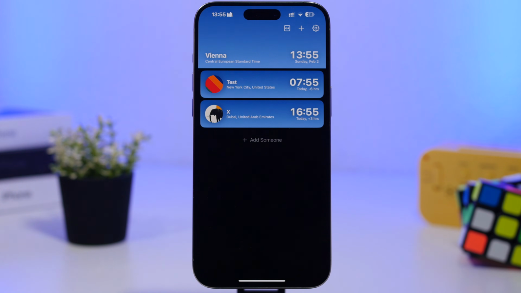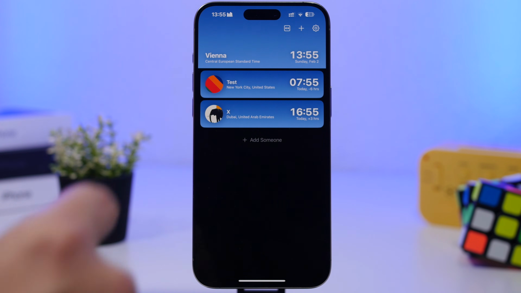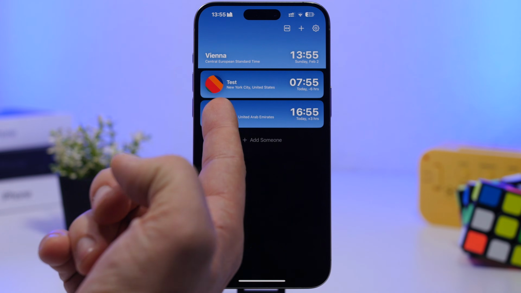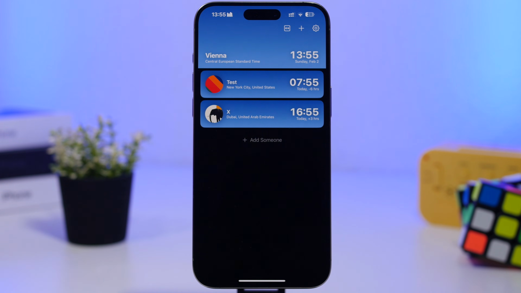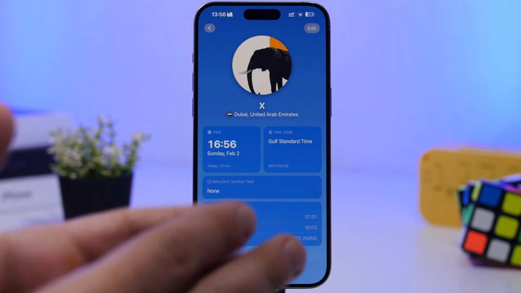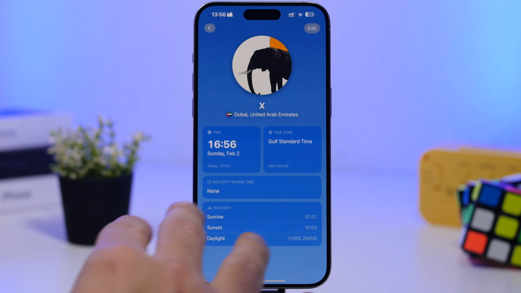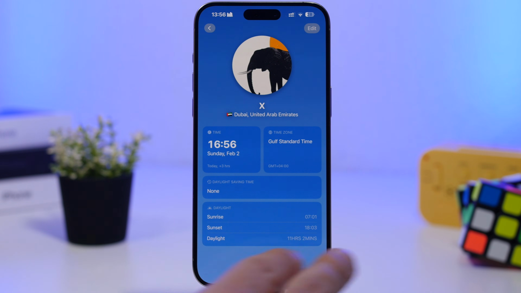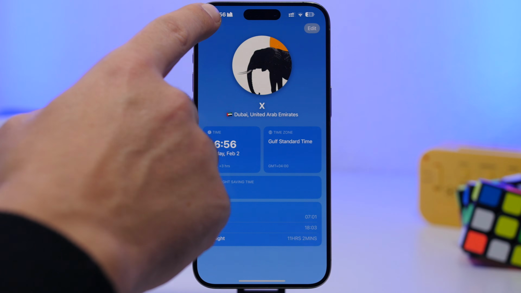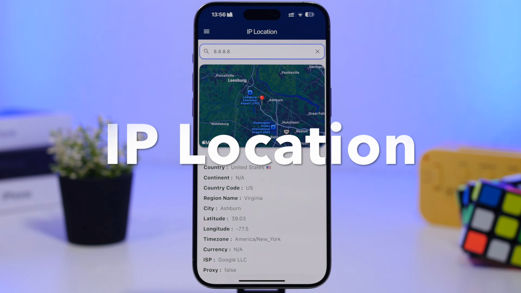And when you go to the app, it will show your time zone, and then it will also show you the time zones for your friends, of course, the city where they live, and what is the current time right there. Of course, you can tap there and you will have basically every detail you need to know regarding that place. So you can see right here the sunrise, sunset, daylight, all that, everything will be in one place. Next up is IP Locator.